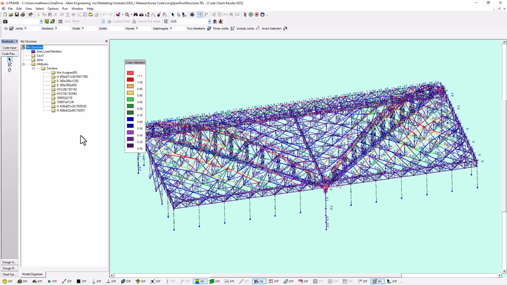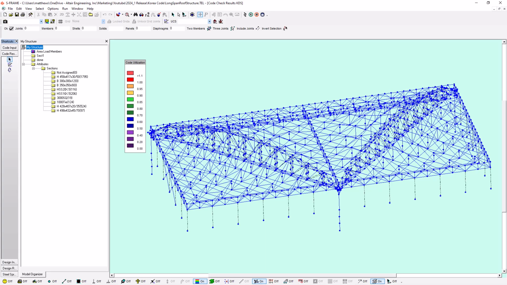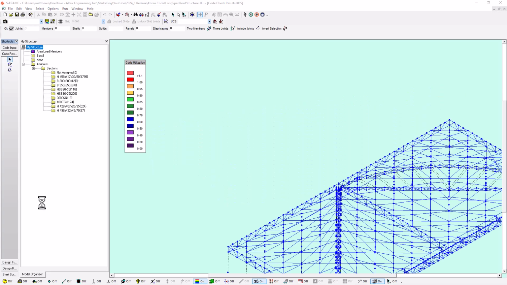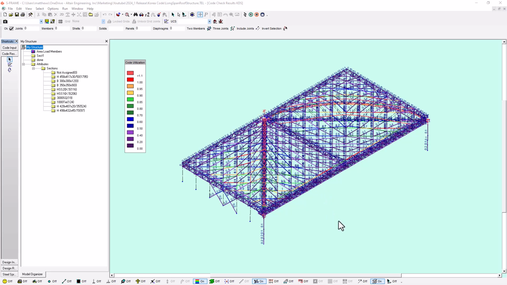And after the code check is completed, we're brought to the code results window. And what we're seeing right now is basically a set of utilization ratios for every member that we've code checked. This is actually using a different view than I had previously shown you, so let me switch to that other view. And we can see here a range of colors, and this code utilization legend is going to be helpful for us because it's indicating to us which members are exceeding the design code capacity and which ones are perhaps over-designed or just passing the code checks.